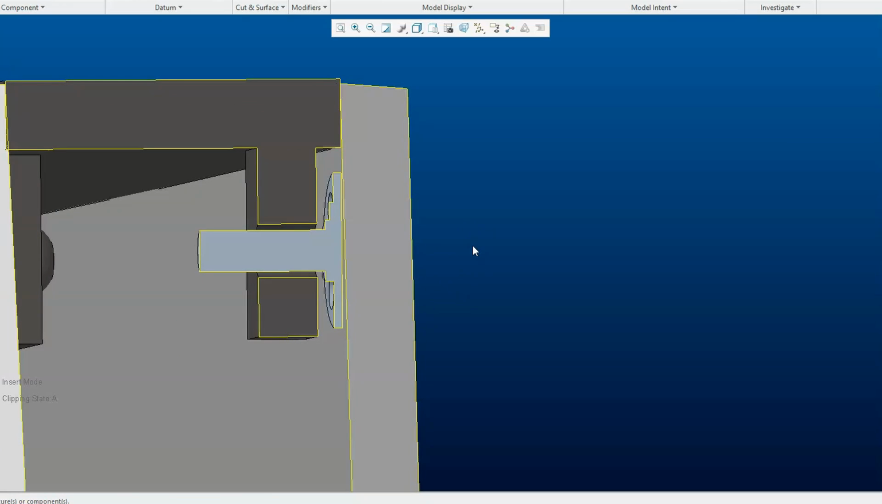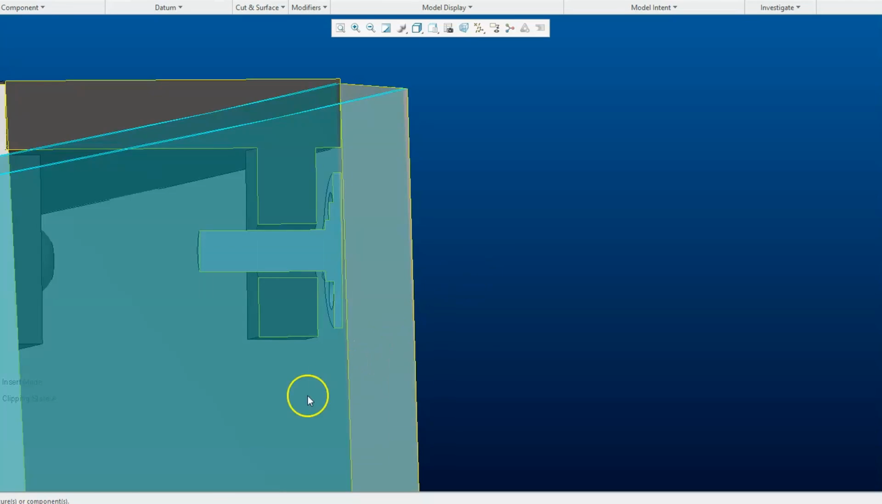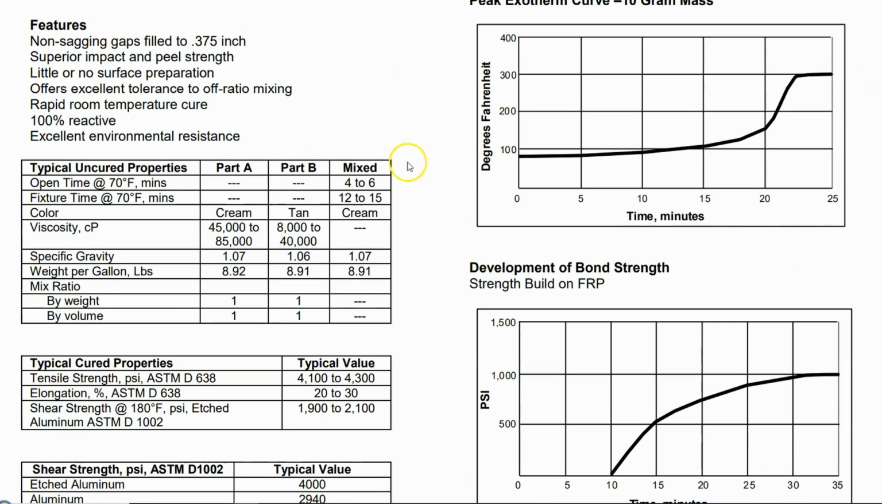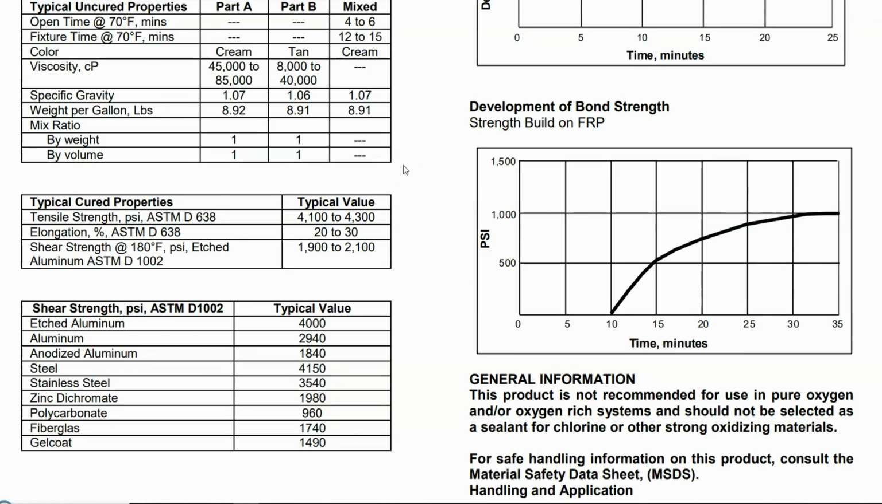And the biggest thing here is going to be choosing the right adhesive to make sure it's a really strong bond. So what I'll be going with is a Loctite product. It's a two-part structural adhesive known as H3000. I looked through a bunch of different types of adhesives and epoxies, and this is a nice general purpose adhesive that dries pretty quickly, and it also is incredibly strong.